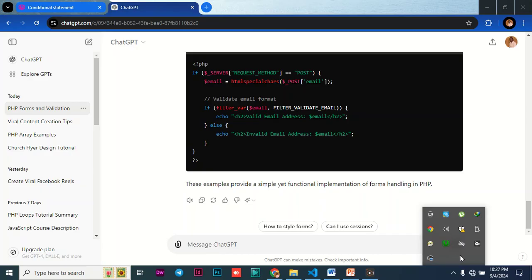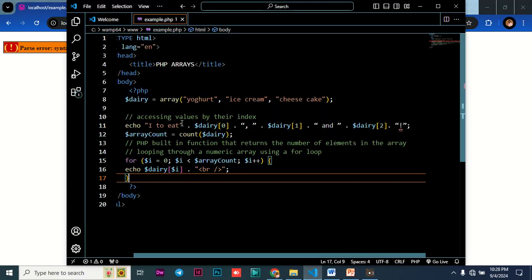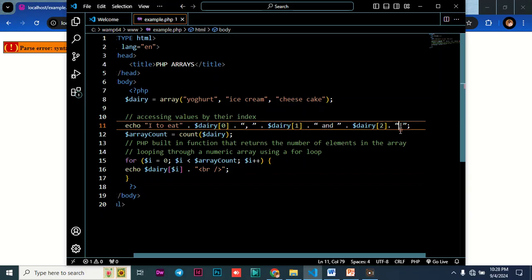So the next thing to do in this case is just to go to your web browser, and then in the web browser you just need to refresh. So you can see there is a parse error. They are telling us that the syntax error, unexpected token dot, expecting comma, or that's the semicolon, in line 11. So I go back again. The error is in this particular line 11. So there is an error here.